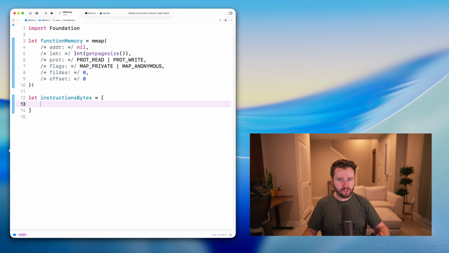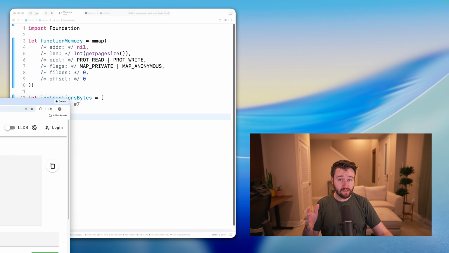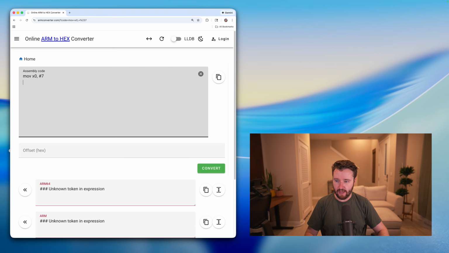And let's figure out what we actually want to put here. Say we wanted to create an assembly function that just returns the number 7. Now we need to know the actual bytes that correspond to those instructions. So I'm going to bring up armconverter.com. It's a nice easy way to get that. And I'm going to add our instructions there.